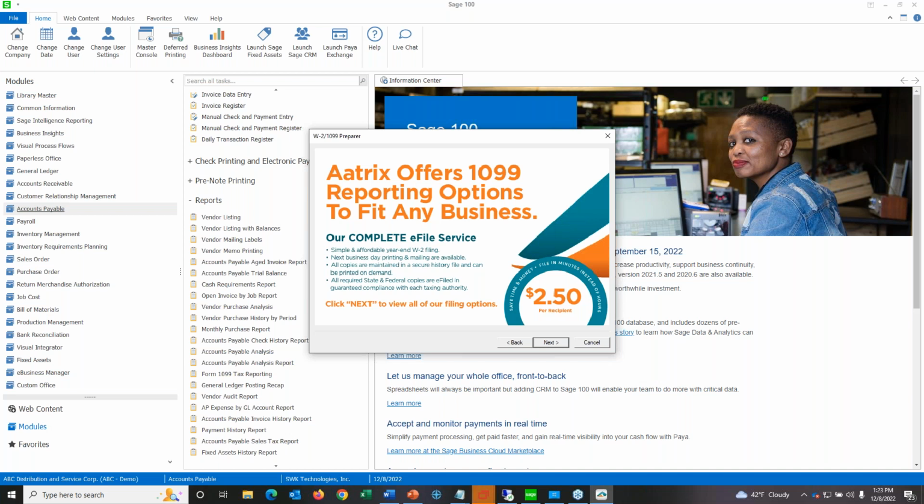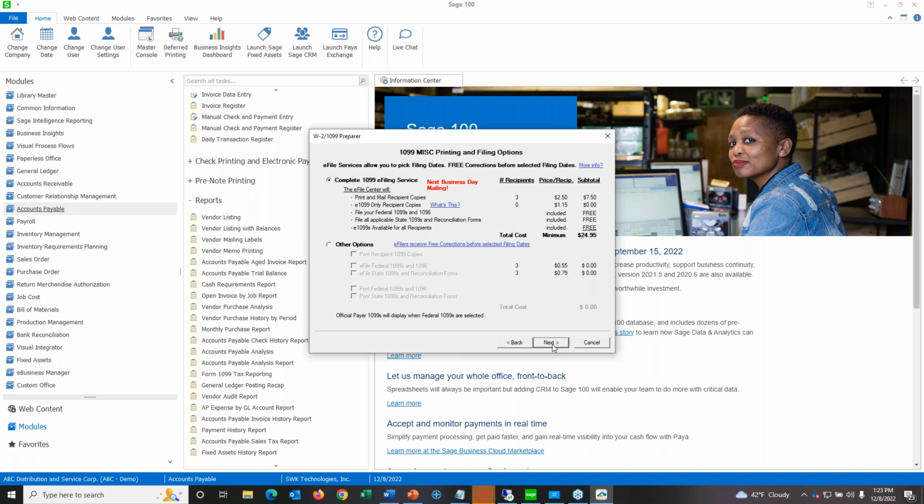And we're now going to get into the options as to how we want to handle our 1099s, whether we want to e-file them, whether we want to print them, whatever the case may be. So you'll get this information. Tax1099 is telling you that if you want to use their complete e-file service, it's going to cost $2.50 per recipient for 1099s. And they'll do everything that's listed here. They'll do next day business printing and mailing. All copies are maintained in history. All state and federal copies are e-filed. So that's basically the full suite of products that Tax1099 offers. So when we say next, this is where we actually choose what we want to happen.